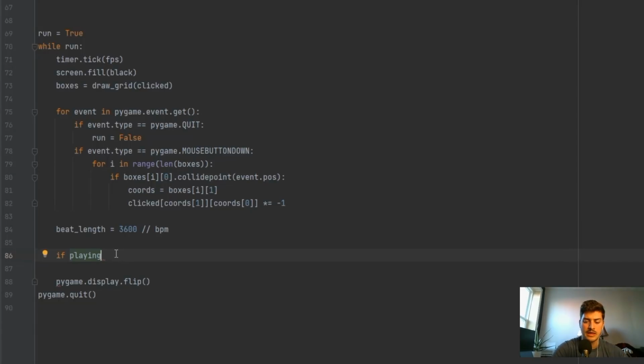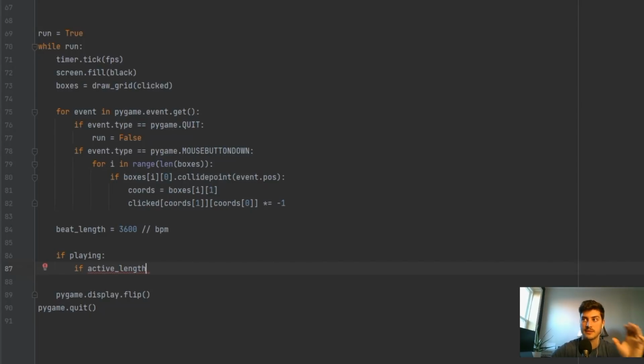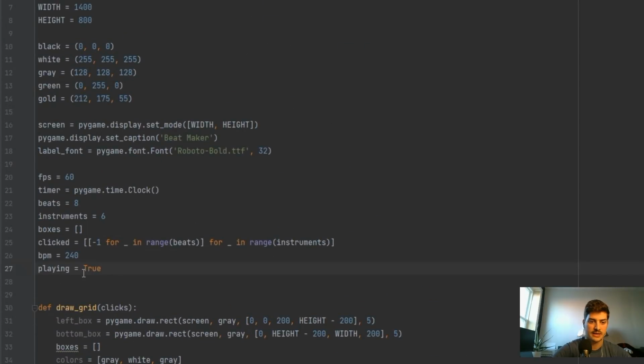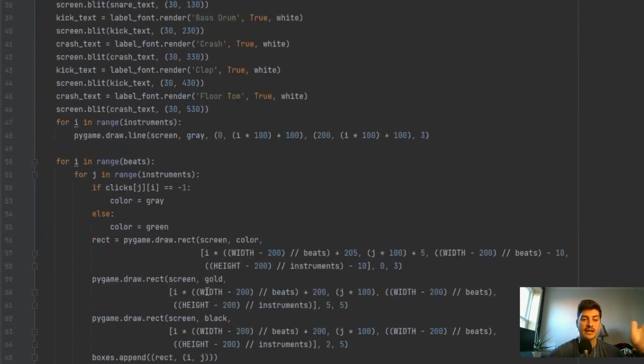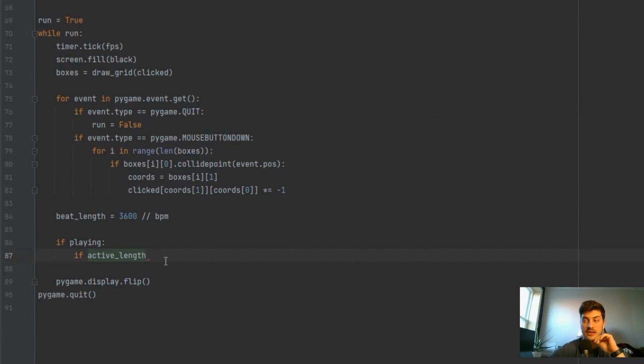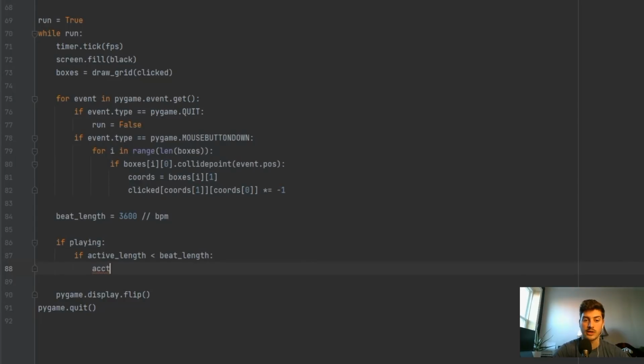And so we'll say if playing, then we'll create a new variable, active length. So how long has the beat that we're currently on been active? And so right when the game starts up, we'll initialize that one as a 0. So if playing, while playing, if active length is less than beat length, then we want to just add 1 to active length. So we have this variable active length where we track what beat we're currently on, and we're just going to add 1 to it every time that we're not at beat length.